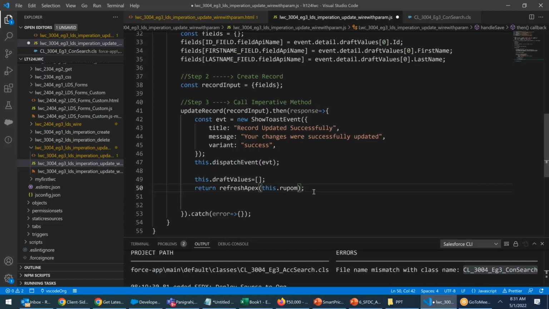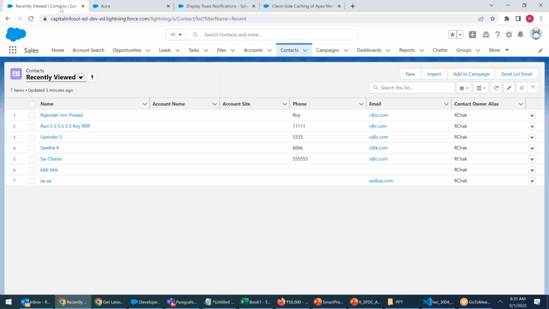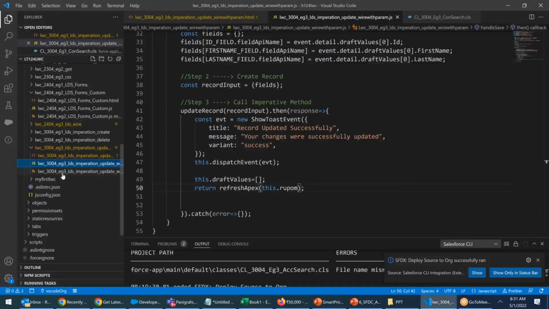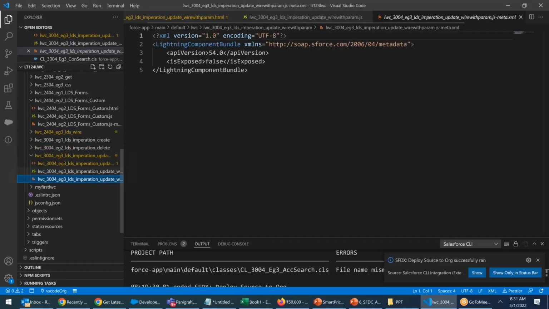See? Control S. Control Shift P. Deploy to the source org. I'm deploying it. It will not work here. So rather than wasting time, I can put them as a tab, right? For that, I have to set the meta. In meta, I have to say true.